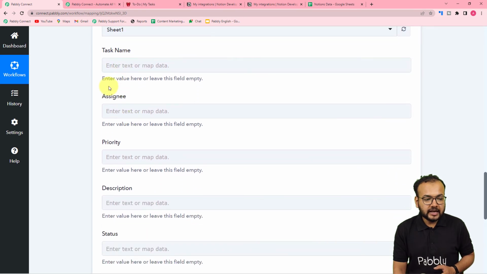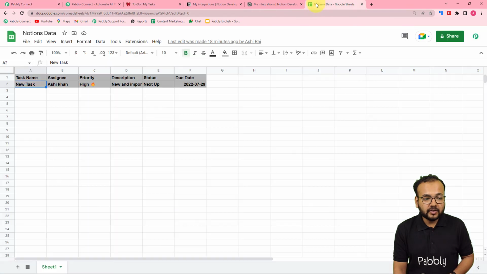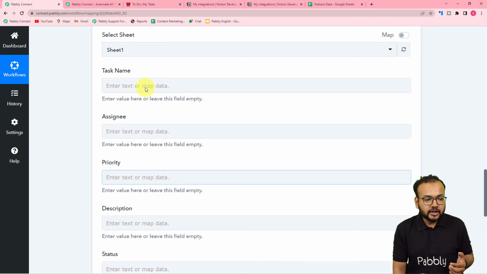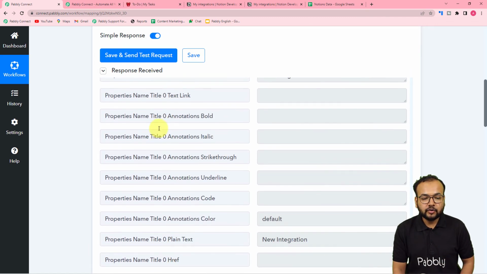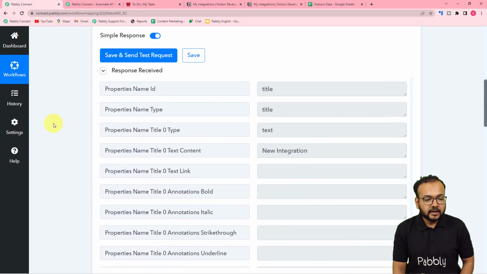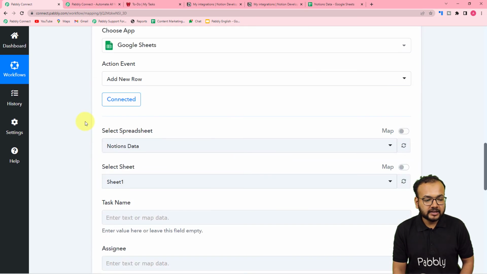Now it is asking for the task name, assignee, priority, and all these things. So these are the headers of the columns I have here like this. So to get the data filled here in a new row, I need to map the values of these headers of the columns here in this workflow. So let me map the things. So guys, you can see I have received the data of a new task here like this, and I'm going to map the details that I have received in the first step here in the second step.